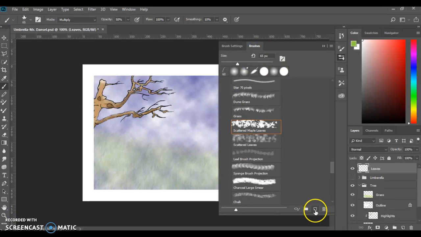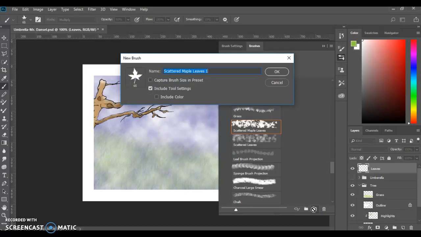We're going to go down at the bottom and click on New, Create New Brush. We're going to call it Leaves 65. And then click OK.